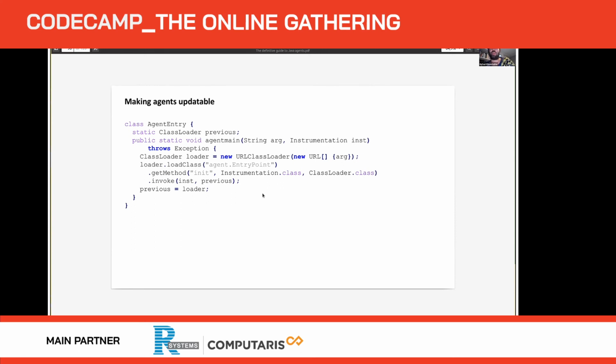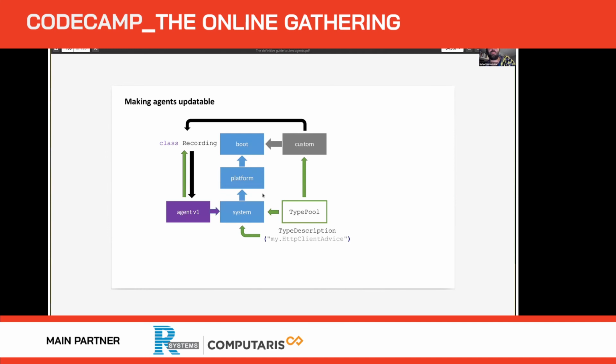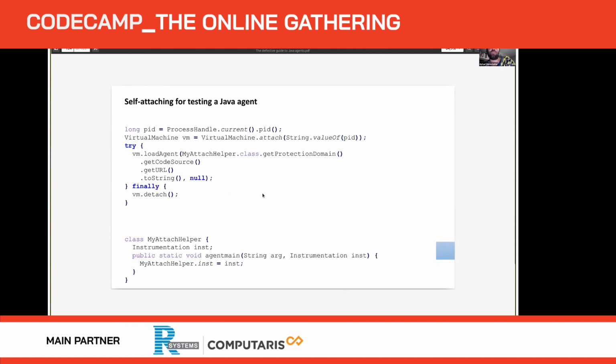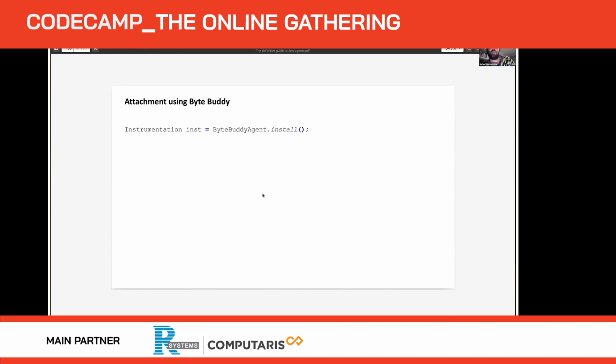This is basically the mechanism behind it. Yep. So now I'll jump over a few slides. Yeah, self-attachment is interesting, but we'll skip over it.